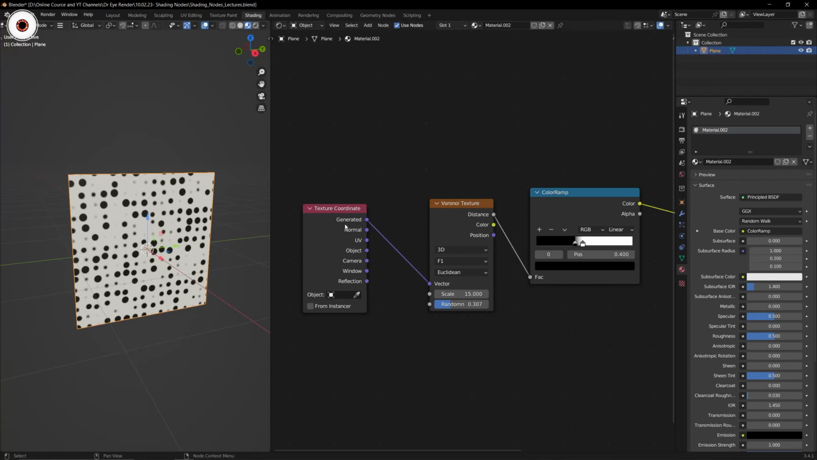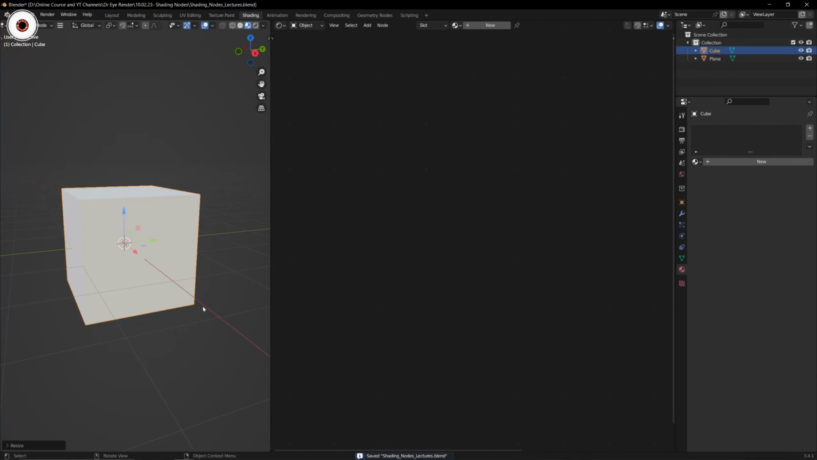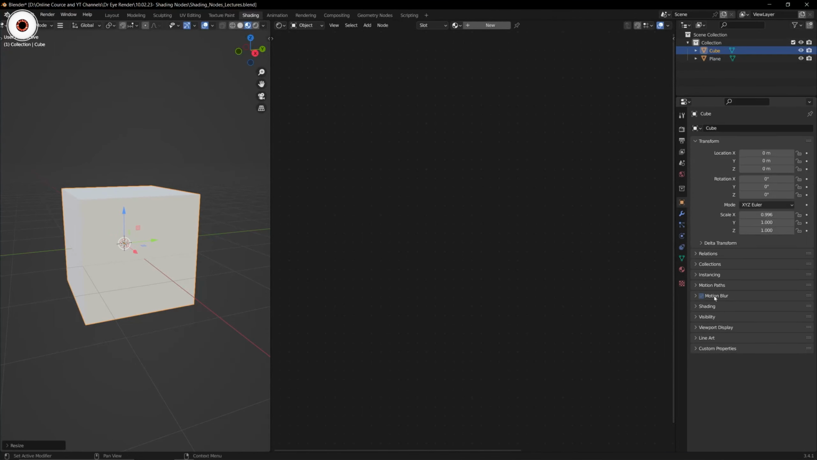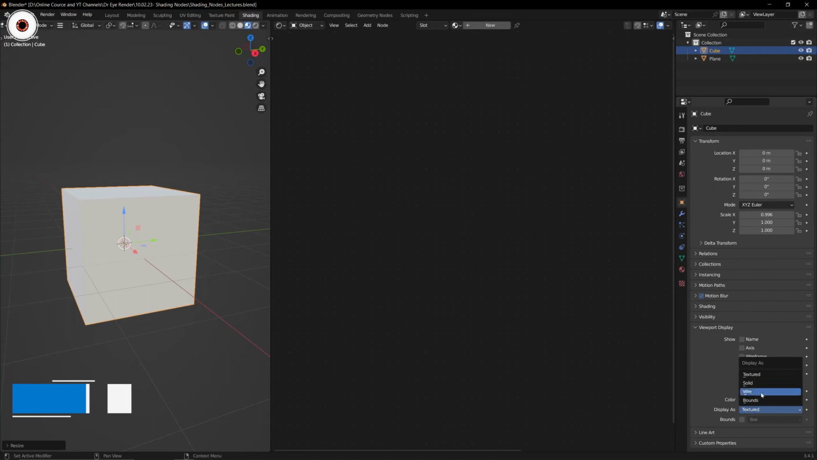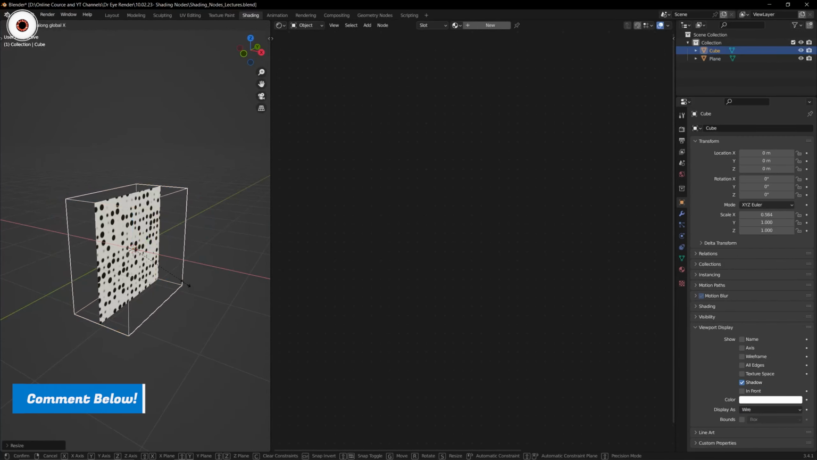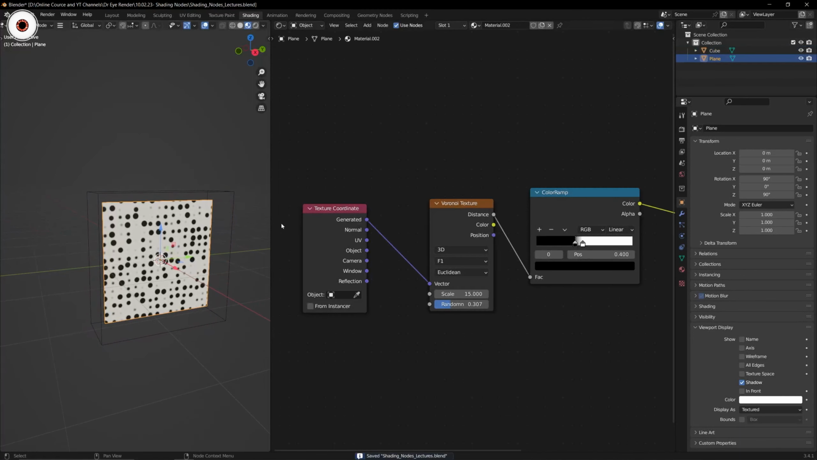And mainly we are going to discuss the generated and the object. So how does generated work? For that, let's add a cube, and under the object data properties, in the viewport display, let's make it a wire. So what is generated? Generated is based on the bounding box.